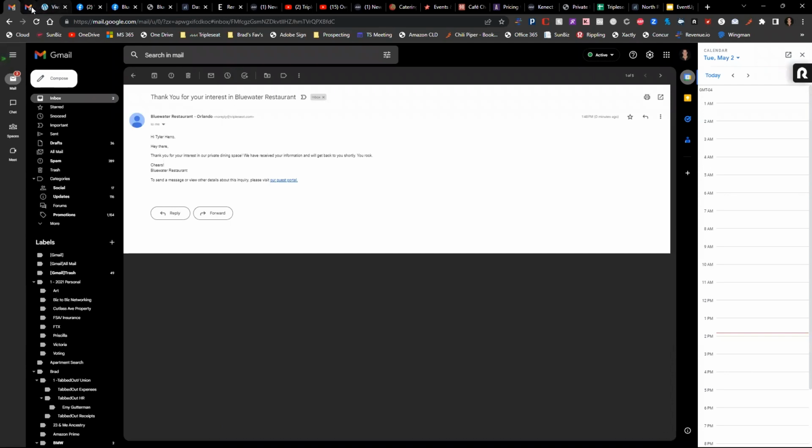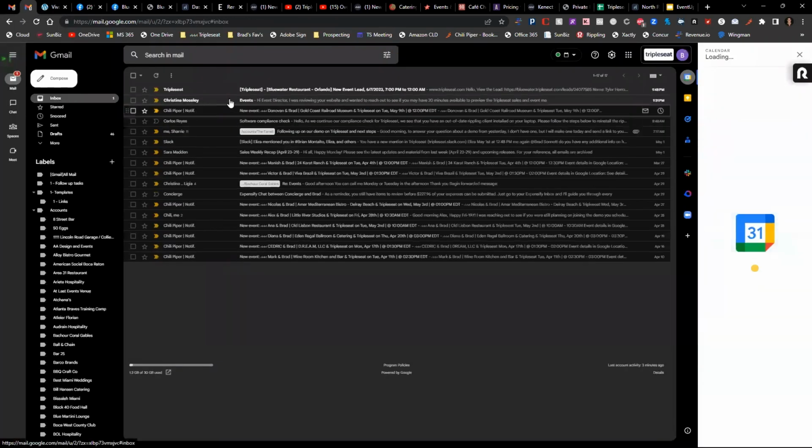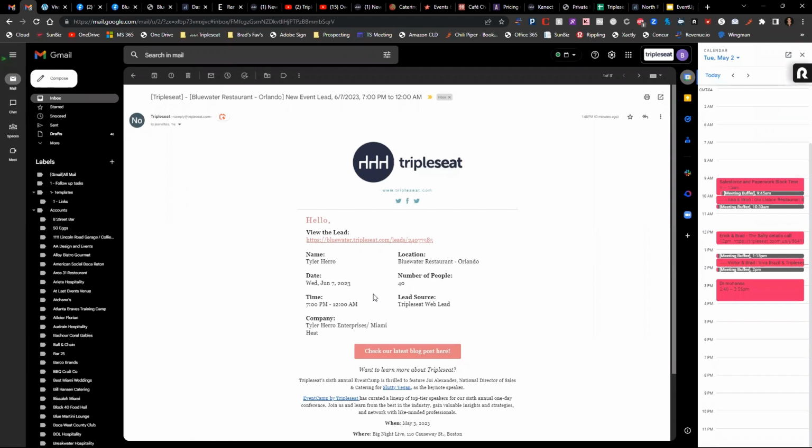The second thing that happens is you're going to get an email, or your team can go to multiple people, but it's going to show you the location, the date, the time, and all the pertinent information about that event. So basically, the third thing that happens from this point is all that information is going to come into our dashboard.